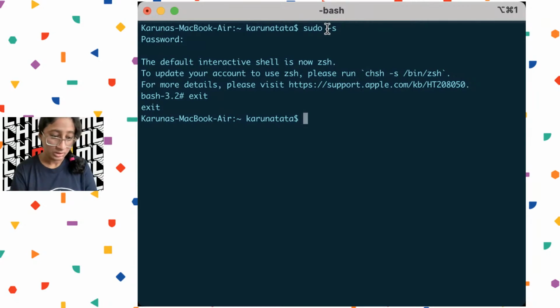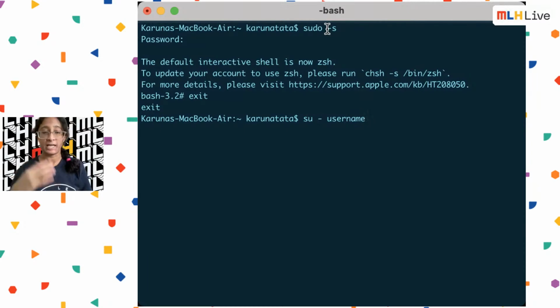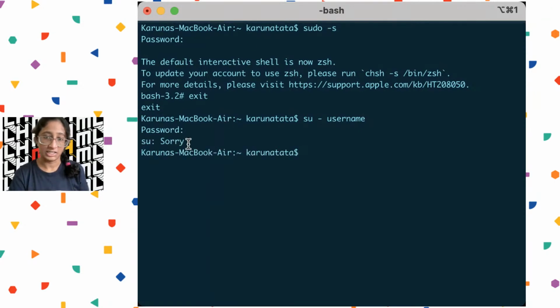You can also do su hyphen some username, if you have more than two or three accounts on your laptop. Let's say I am using this laptop and someone might also be using this laptop with their account. If you want to log in to their account, you can replace the username with the name of another user who is using your laptop, and you can log in to their account. Since I don't have any other account, it says sorry, there is no other account on my laptop currently. I'm the only one using it, so this command is not executable. But if you have two or more users, you can do this, and you will be logging into their account.